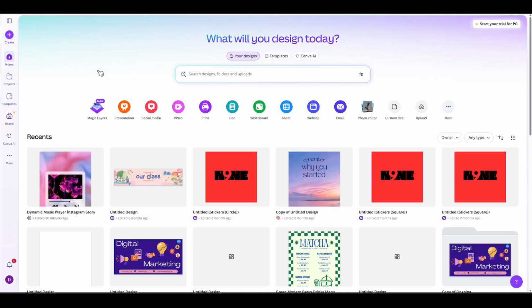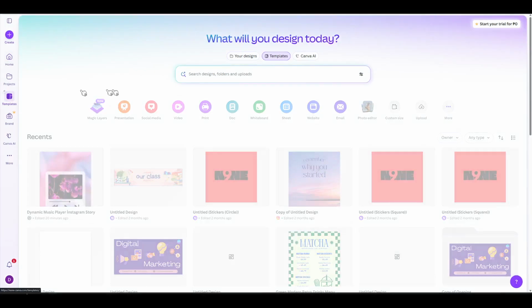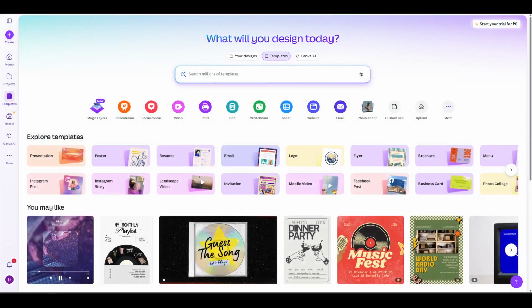This is the home screen you see right after signing in. From here, look for the Templates section. Clicking Templates takes you to Canva's library of professionally designed layouts. Using a template is the fastest way to create a clean, readable Gantt chart without building one from scratch.